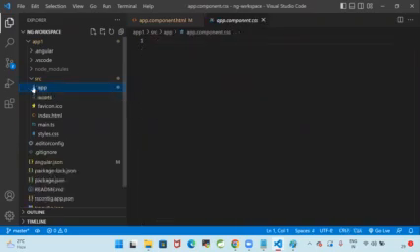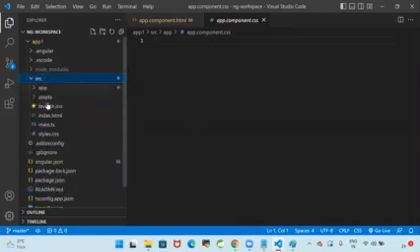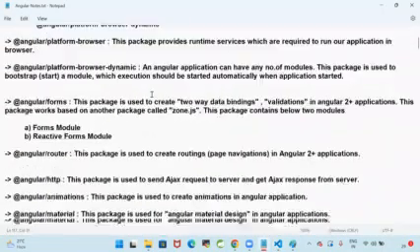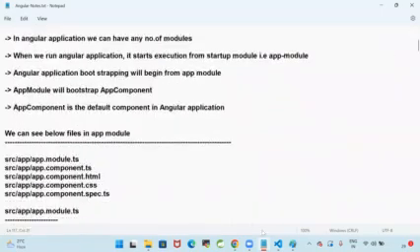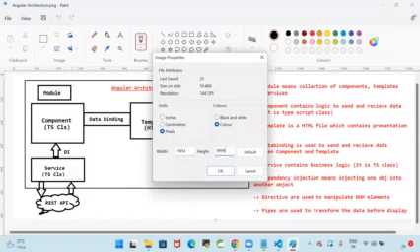So app component is created by default in the Angular. App component is called the parent component in the Angular. So in the Angular, we need to understand that packaging structure. What is the packaging structure that we need to remember in the Angular applications?